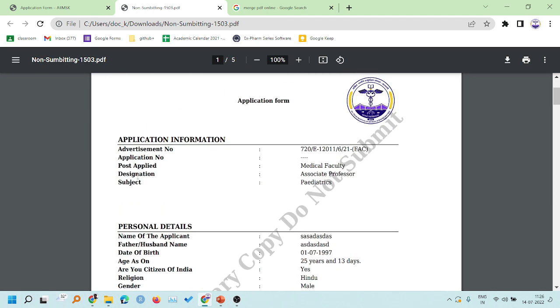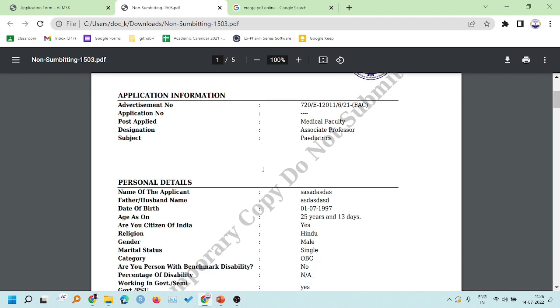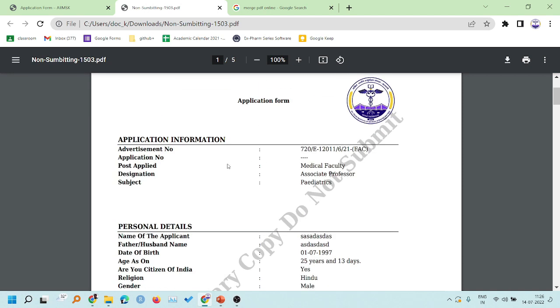there. But here you will see that the application number is dotted. So that means it is not submitted. It is only for preview. And it is clearly mentioned temporary copy, do not submit. So you don't have to do anything.